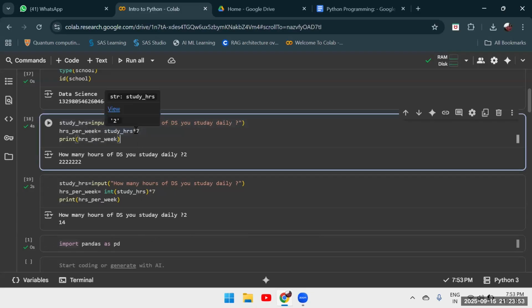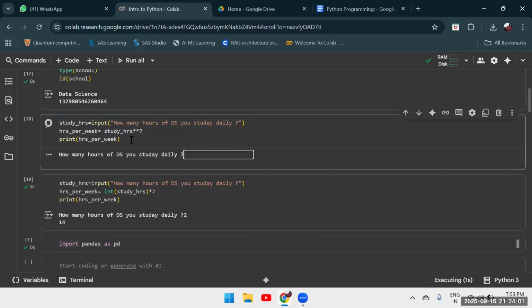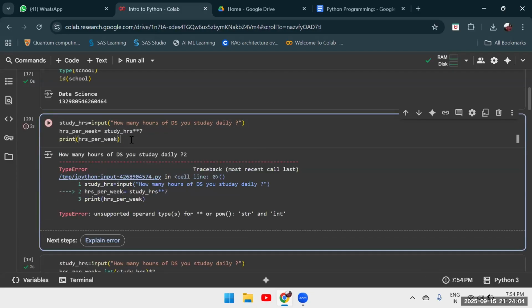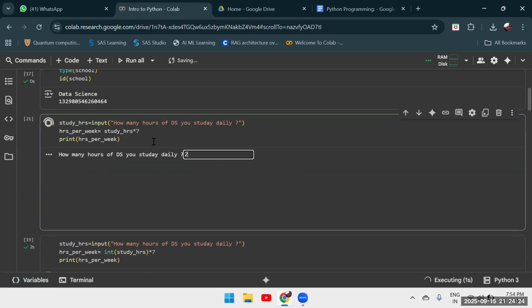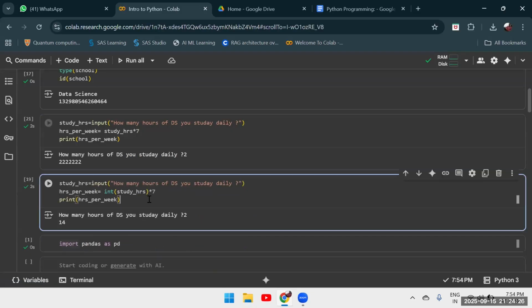Without conversion, there is also something called two asterisks. The same thing I'm doing with 2 asterisks. You see here, this is basically a power. It says unsupported operand, which is a type error. Usually for multiplication we use one asterisk. That's why it is throwing an error. It is considering this as a string, so we might have to convert it to an integer and then take it forward.